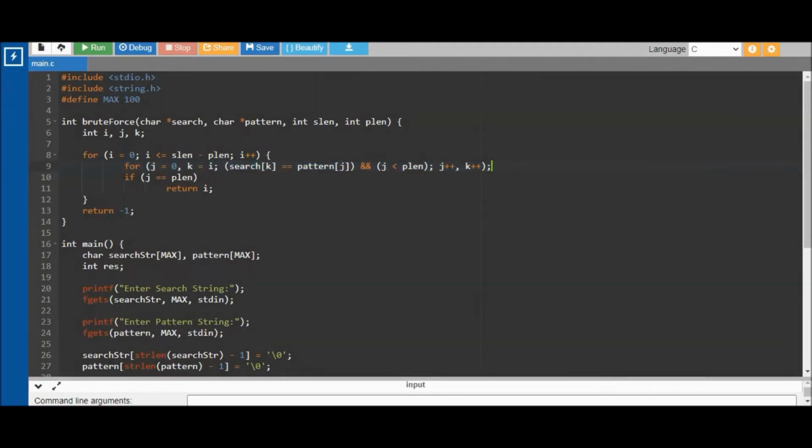This for loop is not going to execute any statements. It is going to just increase the values of k and j. We can see whether this pattern is found or not. If it is found, its location is going to be returned by this function. Otherwise -1 is going to be returned by this function.